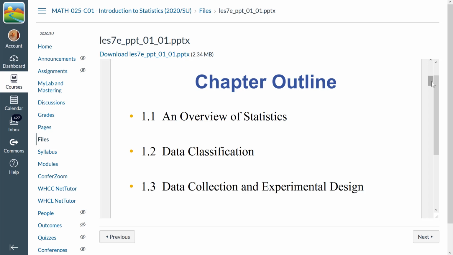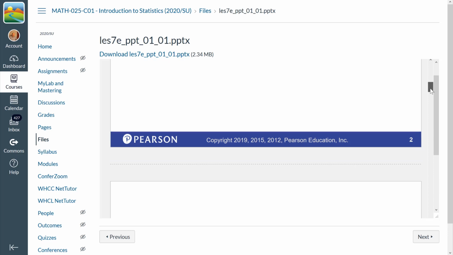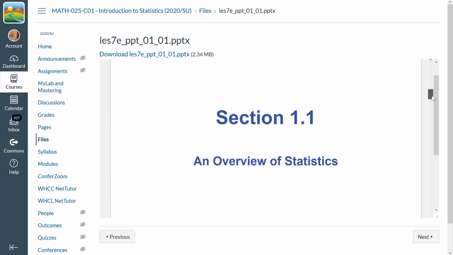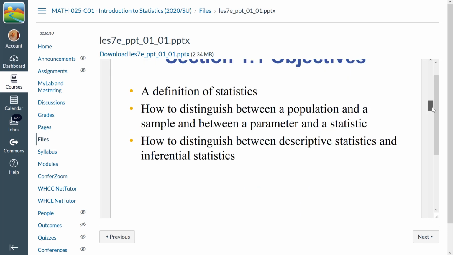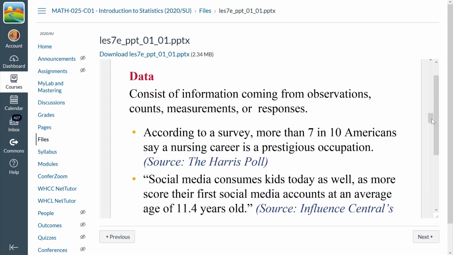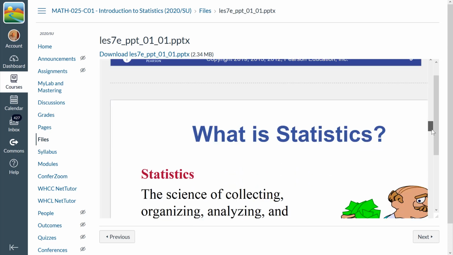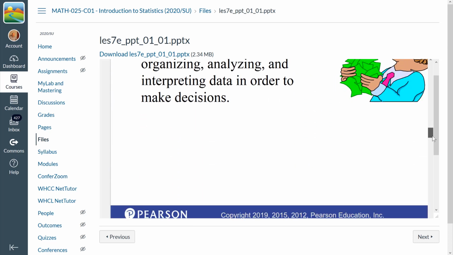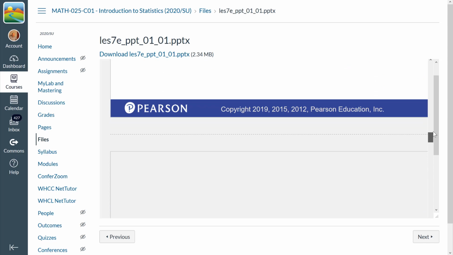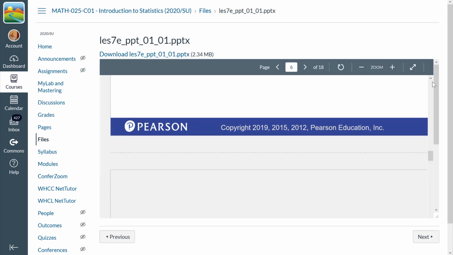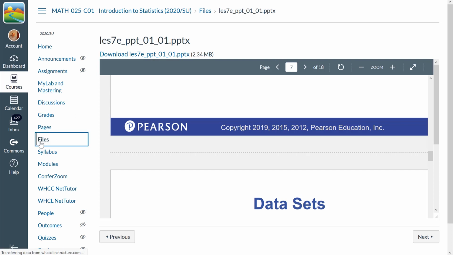So overview of stats is 1.1, data collection and experimental design. That's what chapter 1 covers. And then you go through the slides here, and again, it's just bullet points of things here. And so what is statistics? What does it mean? All the good stuff. So there's your PowerPoint if you want to cover that. How do you download them? It's underneath the files menu right over here.